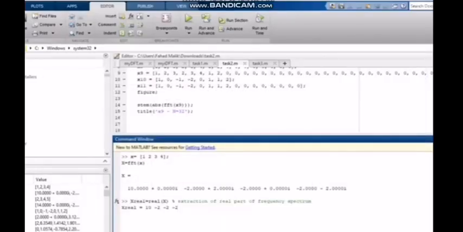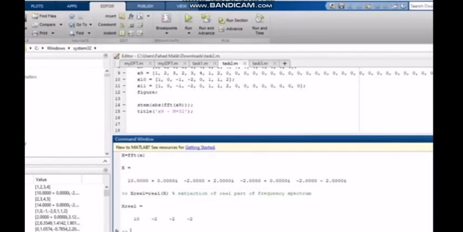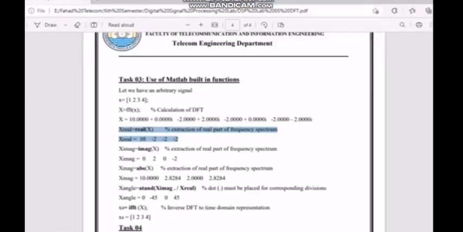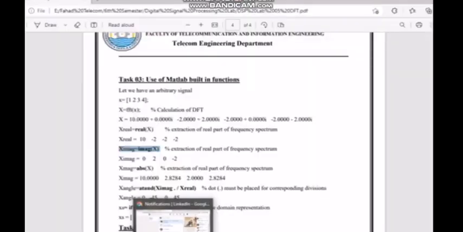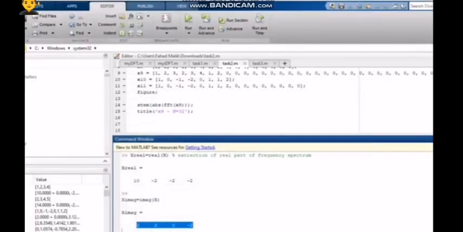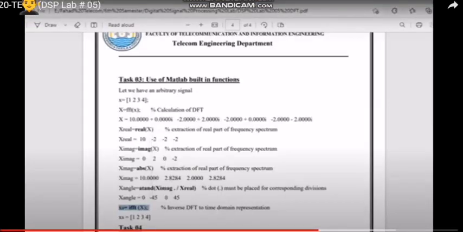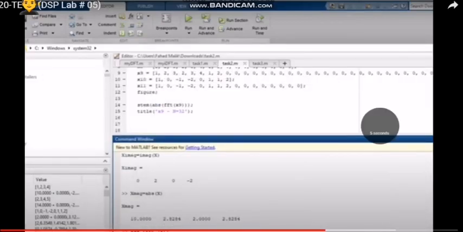The next command is x real = real(x), x real = 10, -2, -2, and 2, and again both are the same. This is for the real part, and now this is the command for the imaginary part: x imag = imag(x). This is the built-in function command in MATLAB. So we run it again and again and get our outputs.